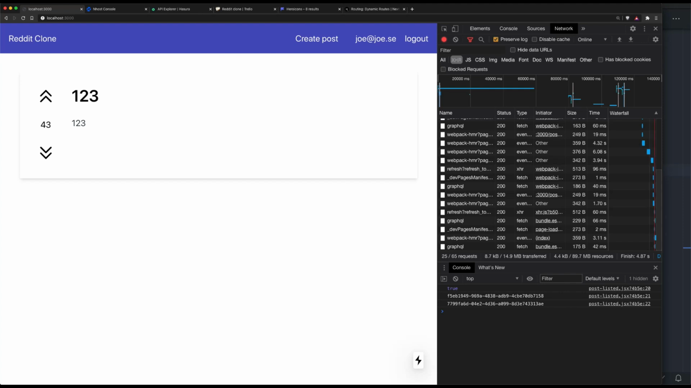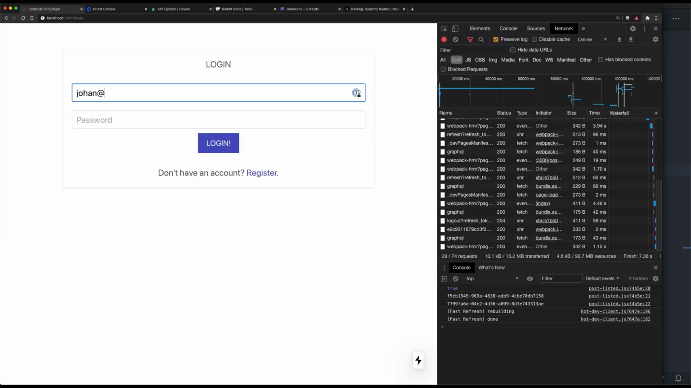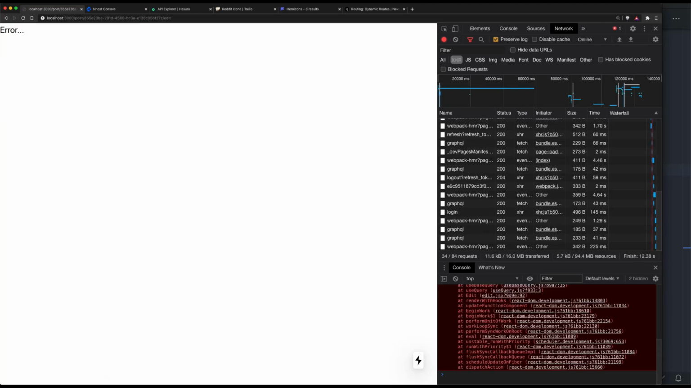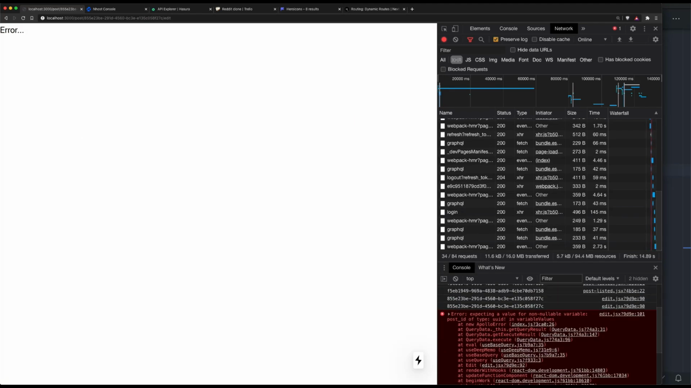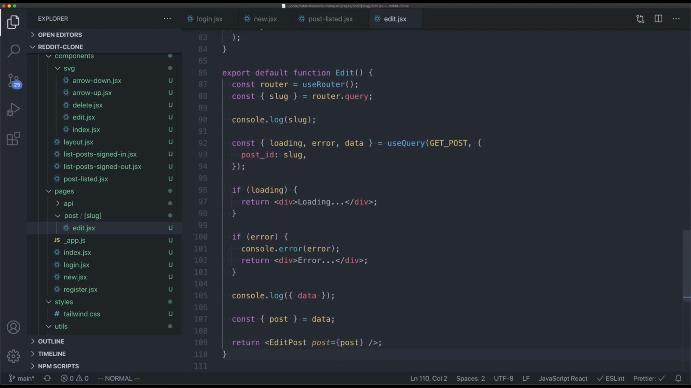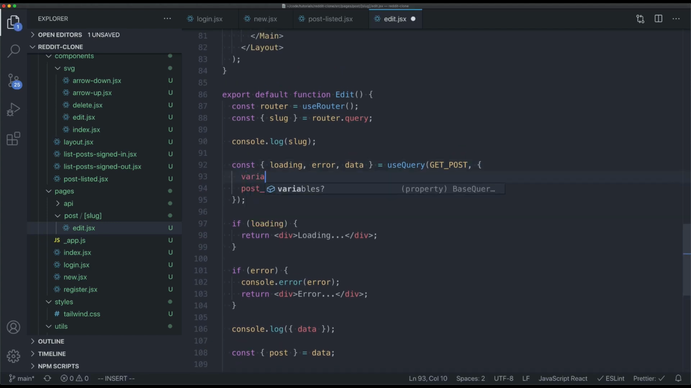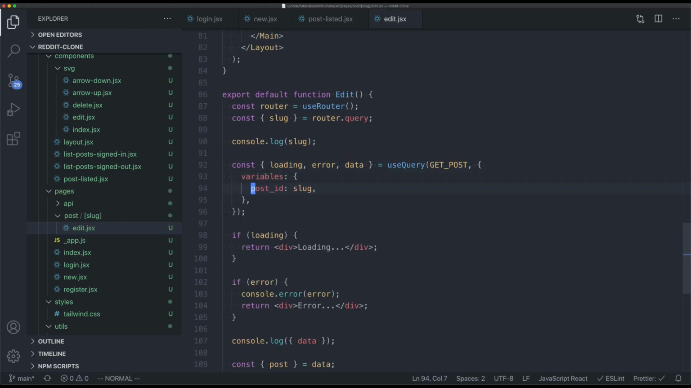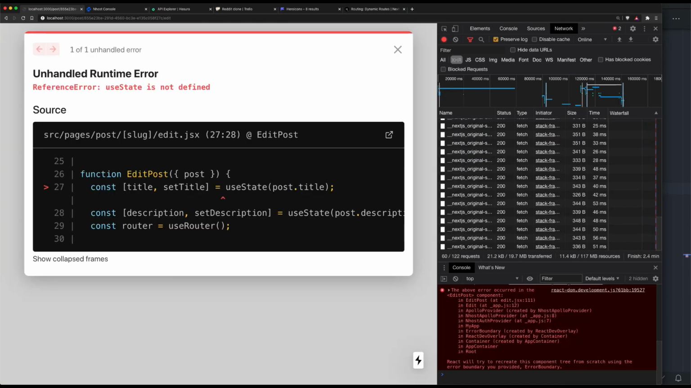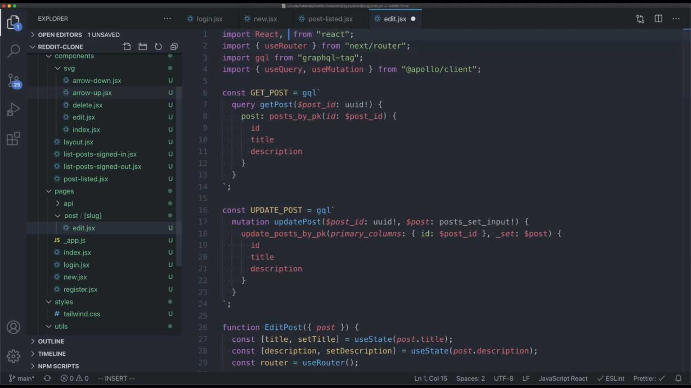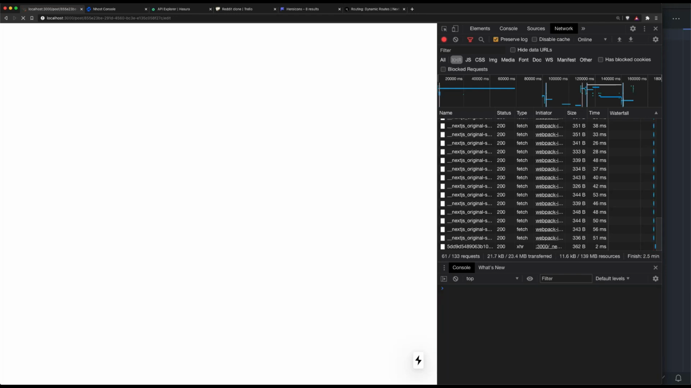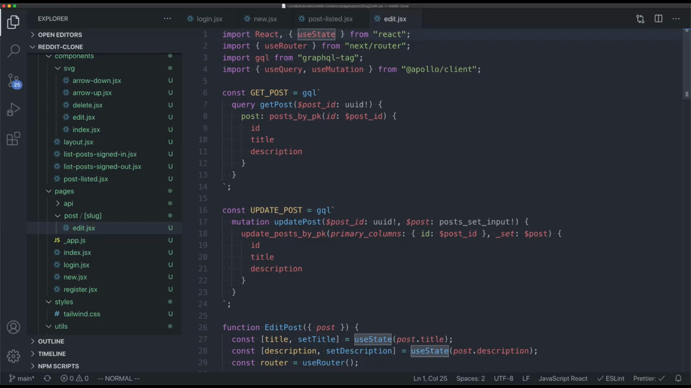Oh, I'm trying to edit. What? Nope, same issue. Expect value non-variable. This is a little bit better. Yeah. Wrap it inside variables. Okay, that's better. Layout.